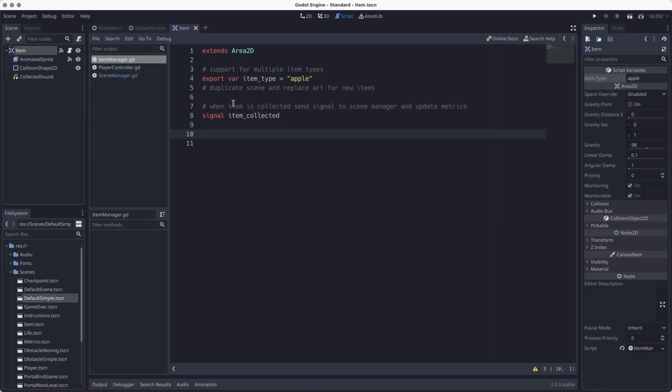We also need a variable to track whether or not the item has been collected. So we'll call this variable item is collected, and we'll set this false to begin. And this will help us know if the item is collected. That way we can prevent doing something like collecting the item twice.